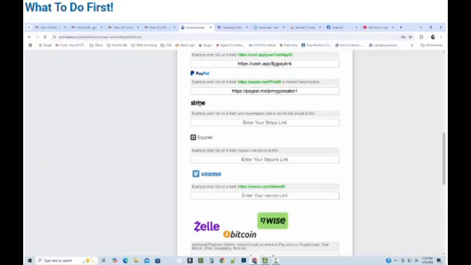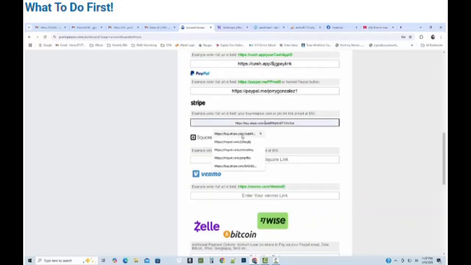Okay, and then for Stripe, I believe you have to have a business account for Stripe, so you would have to set up your own website and stuff to be able to use Stripe. You can use a button that you can set up through Stripe, or you can use a buynowplus.com button, and then there's a pnl.ink, and you want to make sure that you price that at 50 bucks.